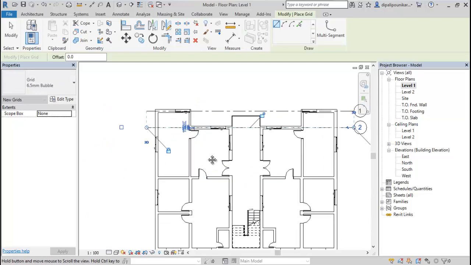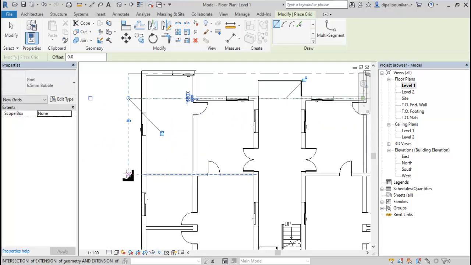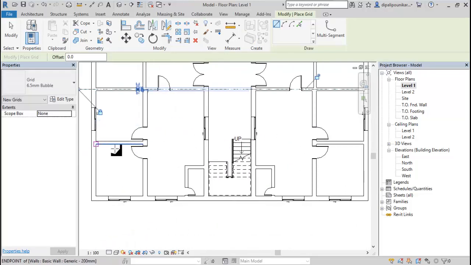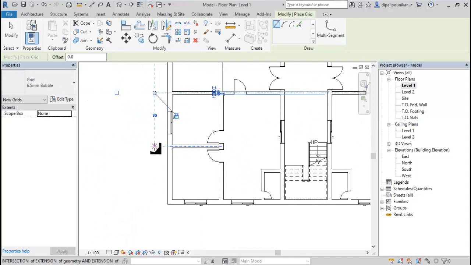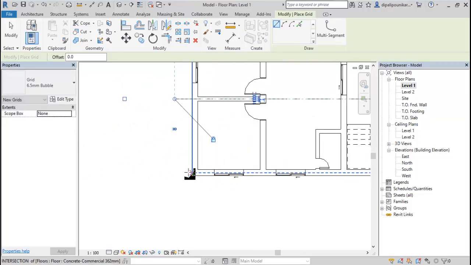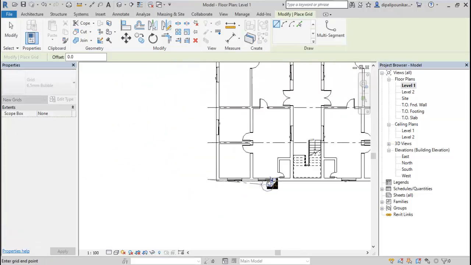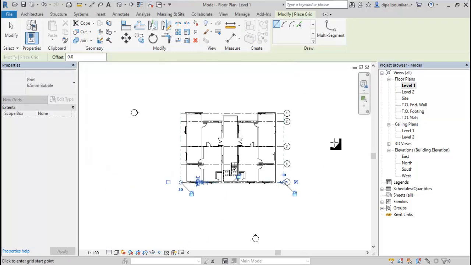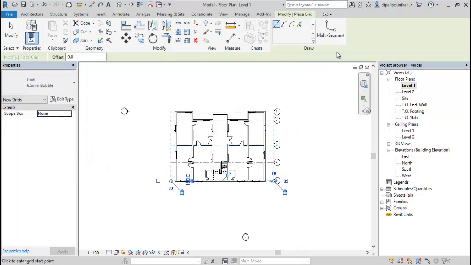Okay. Then the third one I will create here. Then the fourth one I will create here. Okay. The fifth one I'll create here. Like this. These are the grid lines that I have created.